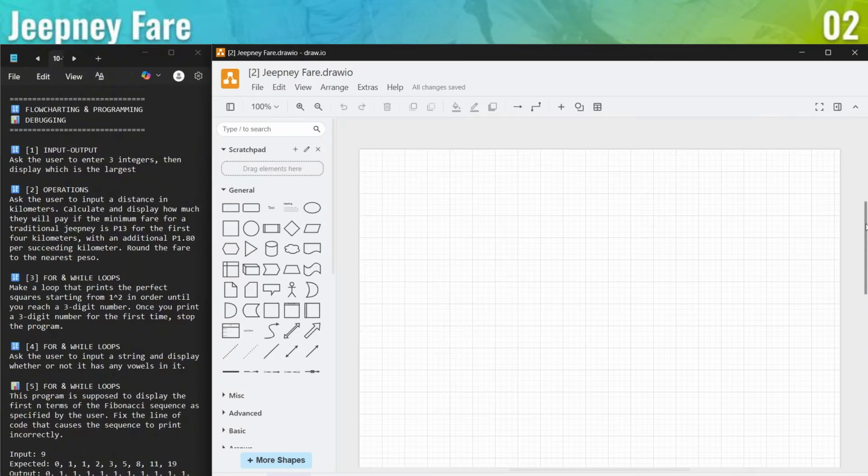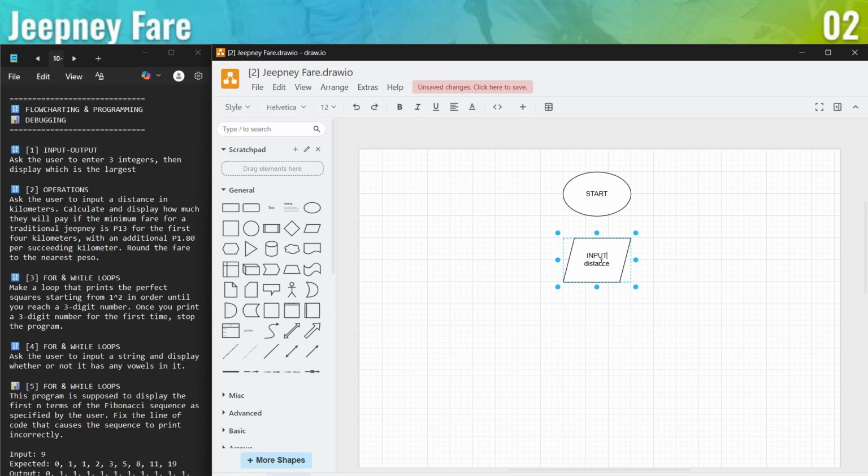So number 2, the jeepney fare. So first, after the oval, we start by inputting the distance. And since we will be operating on this variable later, we have to turn it into a number. So it has to be a float.